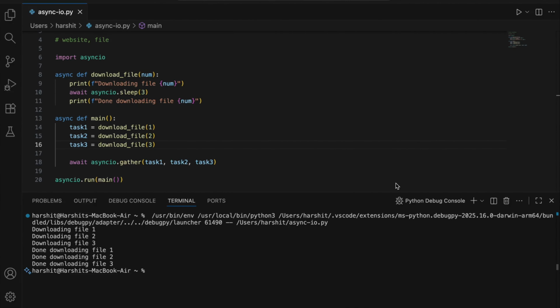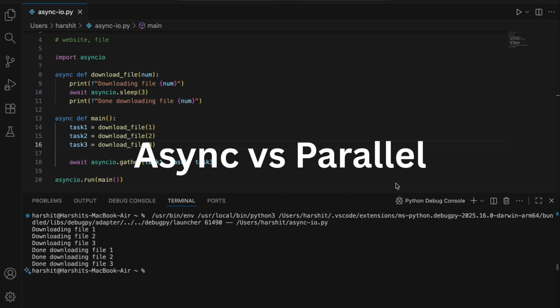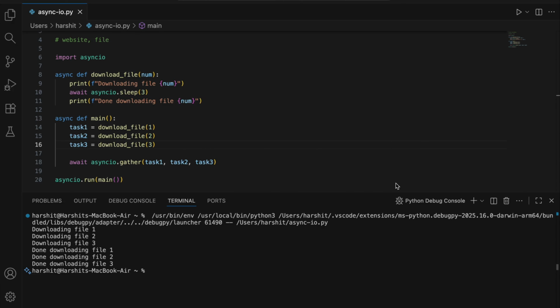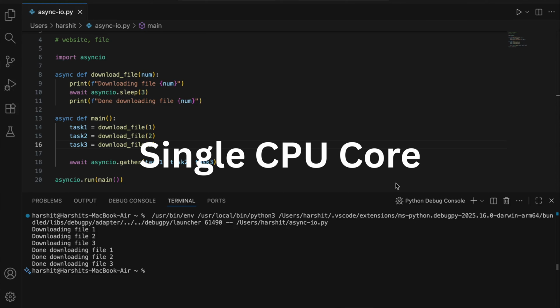Now that we are done with our program, I would like to take a minute and talk about a very common mistake that most of us make. It is regarding the difference between asynchronous and parallel execution. Most of us get confused and think that both of them are same, but let me tell you, they are not the same. In async, tasks don't truly run at the same exact time on different CPU cores.